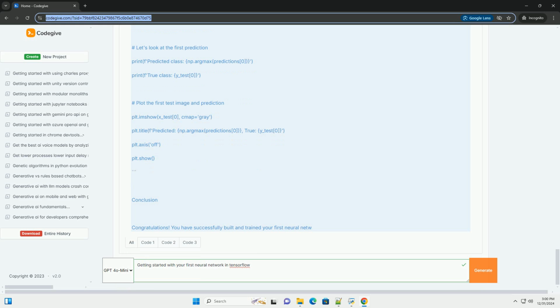Step 2. Load the MNIST dataset. TensorFlow provides easy access to the MNIST dataset through Keras. We can load it directly. Python. Load the MNIST dataset. mnist = keras.datasets.mnist. Split the dataset into training and testing data. x_train, y_train, x_test, y_test = mnist.load_data().